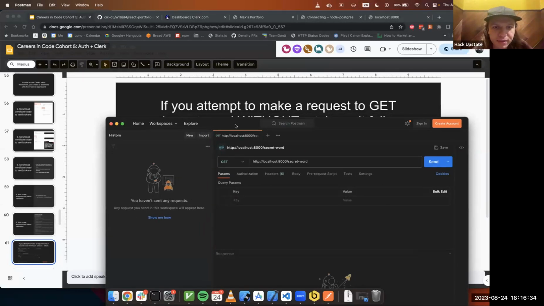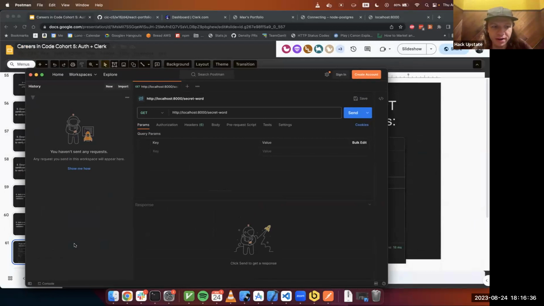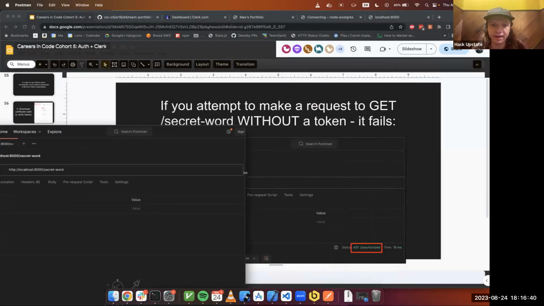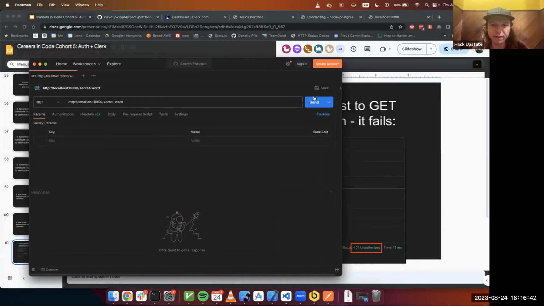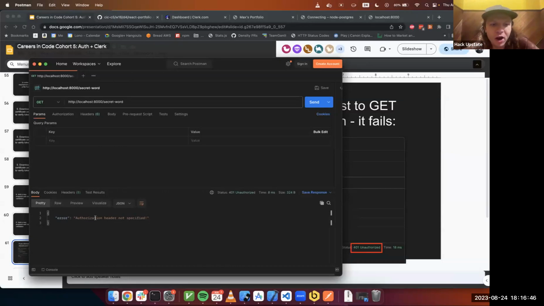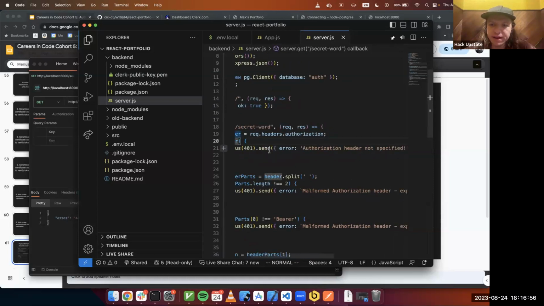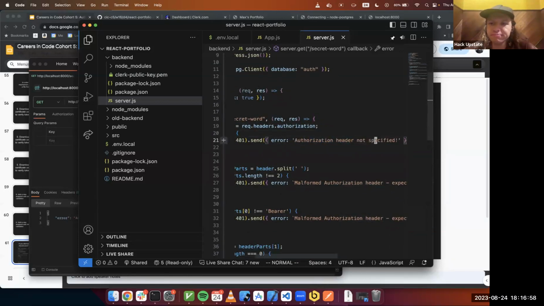Not going to let me collapse that. Okay, whatever. Oh, there we go. Okay. And then when I press send, you're going to see it gives us back a 401. Authorization header not specified. So what happened here? It made a request to our endpoint. It checked to see if the header was there. The header wasn't there, so it gave me back this error.